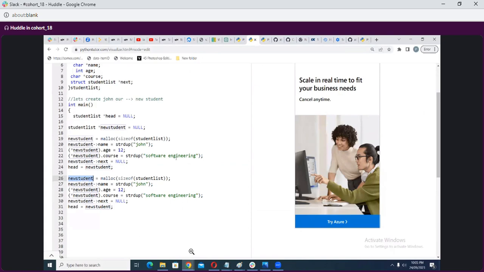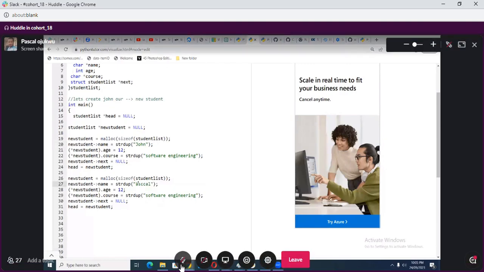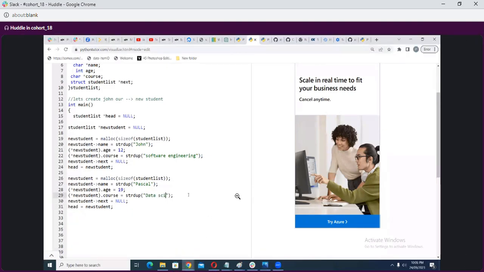So the second student now, we want to create Pascal. That's me, I'm the second person to get into the school. So let me call this capital J. Capital P, sorry. So Pascal's age is 19. He's the boss. Pascal is offering data science there.